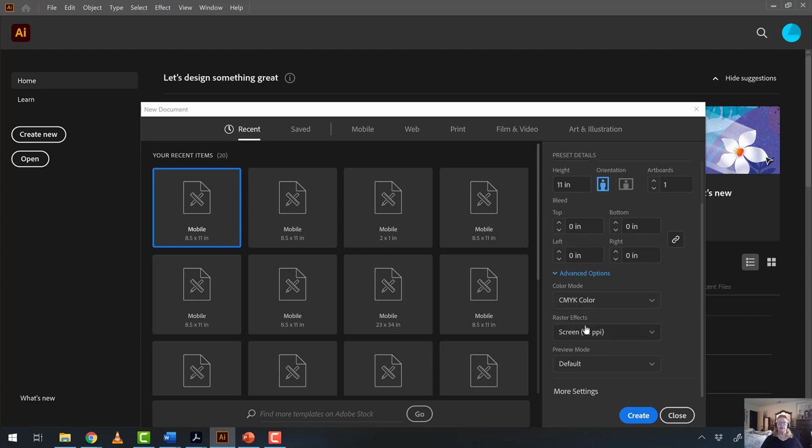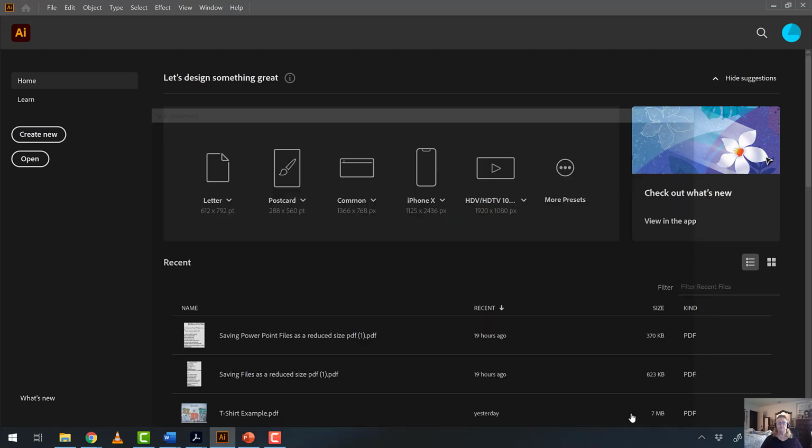Under advanced options, you want to make sure that you're in CMYK color, and this is the color mode that we use for printing. Okay, in Illustrator, typically we work with CMYK. CMYK stands for cyan, magenta, yellow, and black. Okay, so make sure that's on as well, and then we can go ahead and hit create.